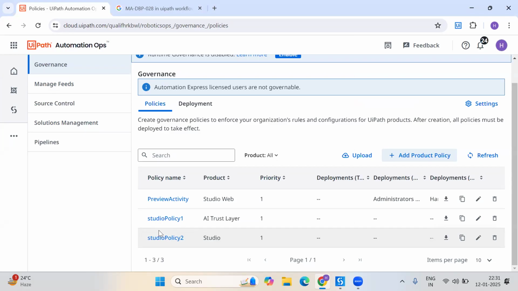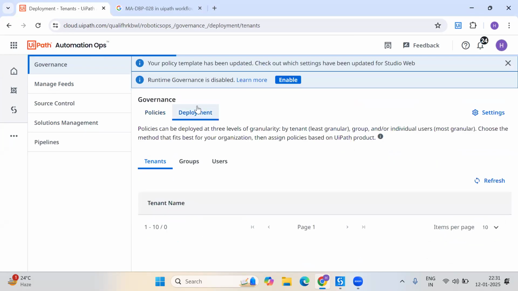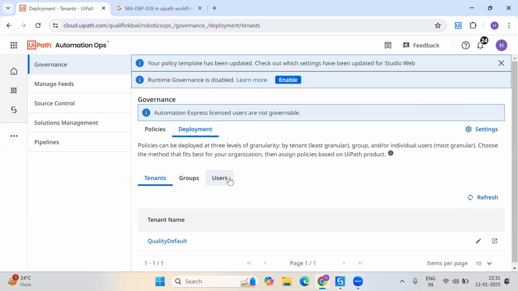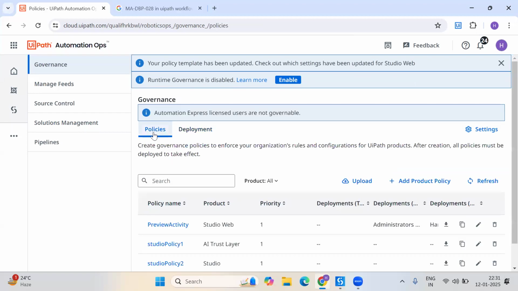And also the other point which I told you is that when you deploy, there are two things that you have to consider. There are different levels of deployment: tenant level, group level, and user level. So that is something I'm going to showcase in the next video. As well as I will show you how priorities play a role when you're deploying to a user with different levels of deployments. So that is something that I'm going to showcase in the upcoming video.